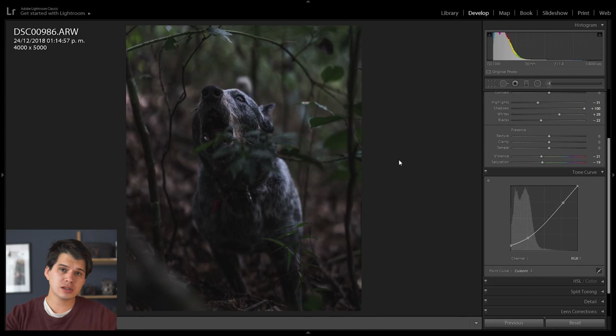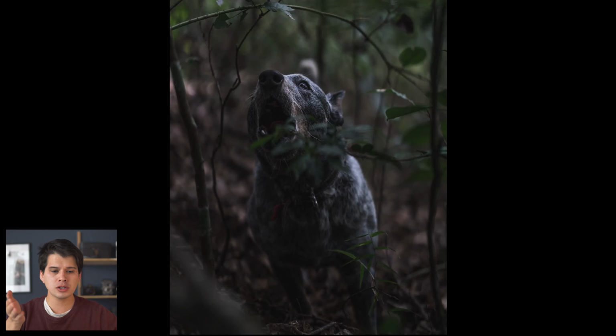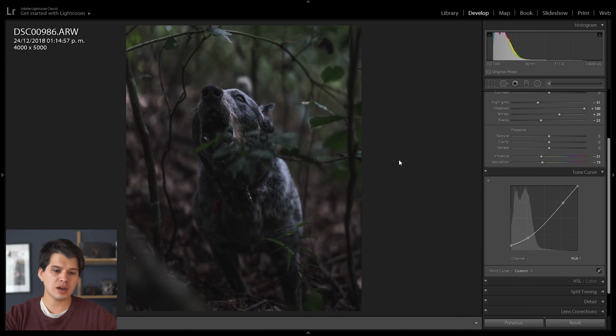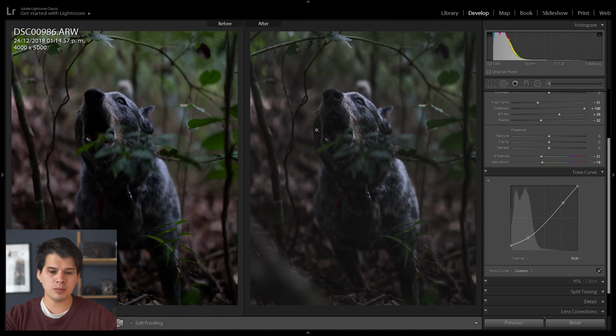Now there's some shortcuts on your keyboard that are very helpful. For example, F allows you to isolate the image so you can view it in full screen. Then you have Y on your keyboard, which allows you to see the before and after in comparison view just like that. And here we can see the changes that we've done.